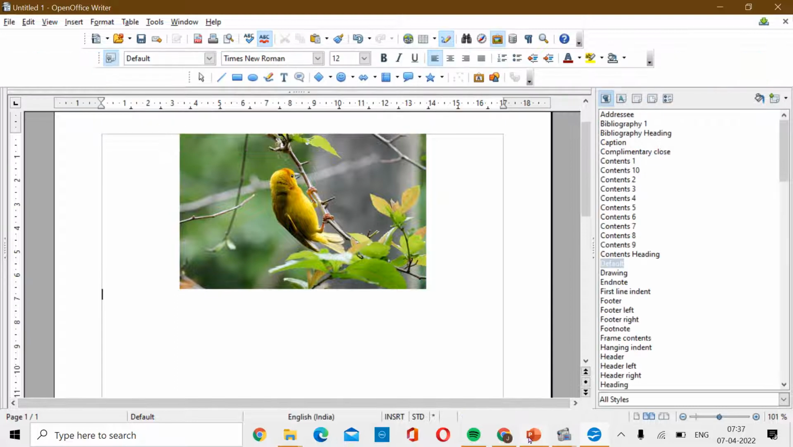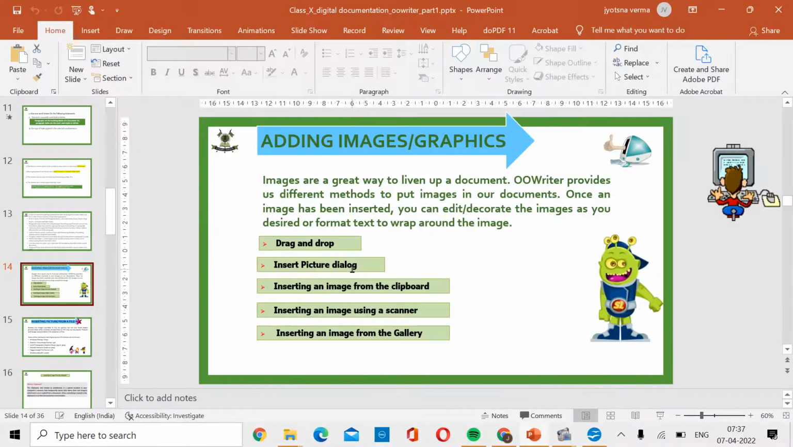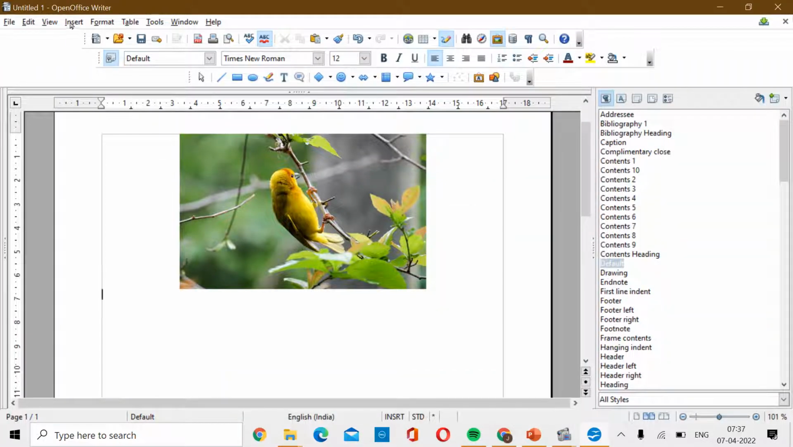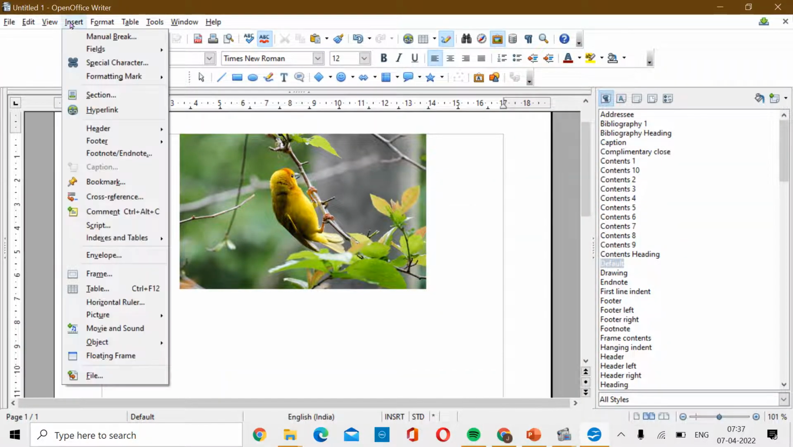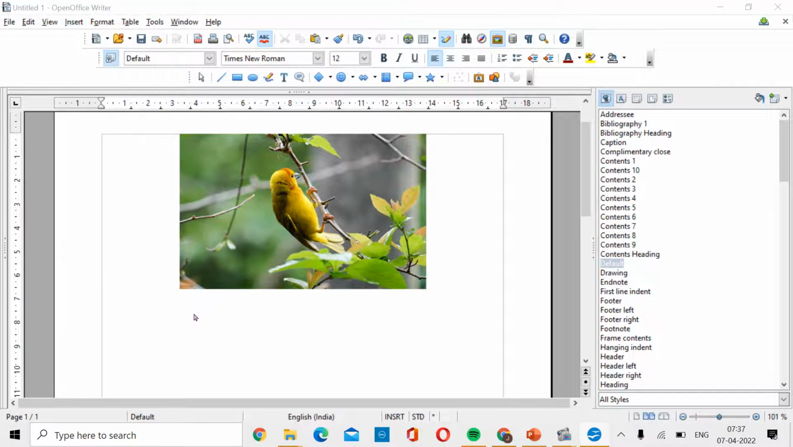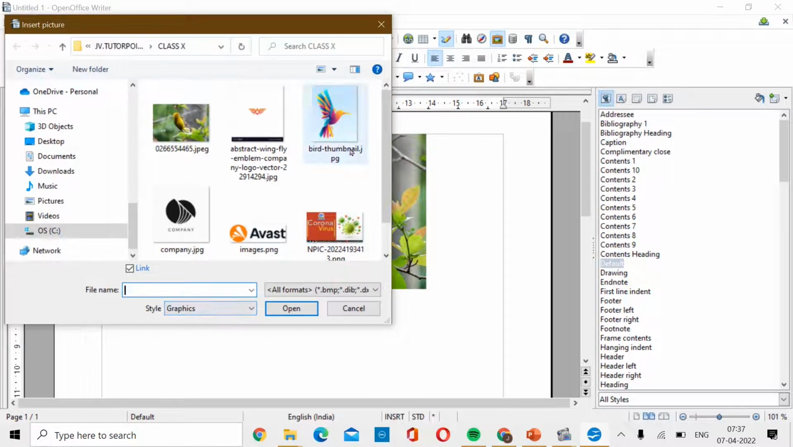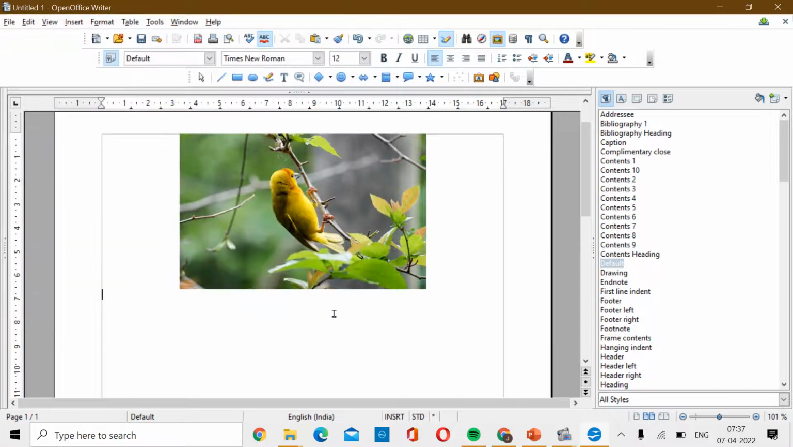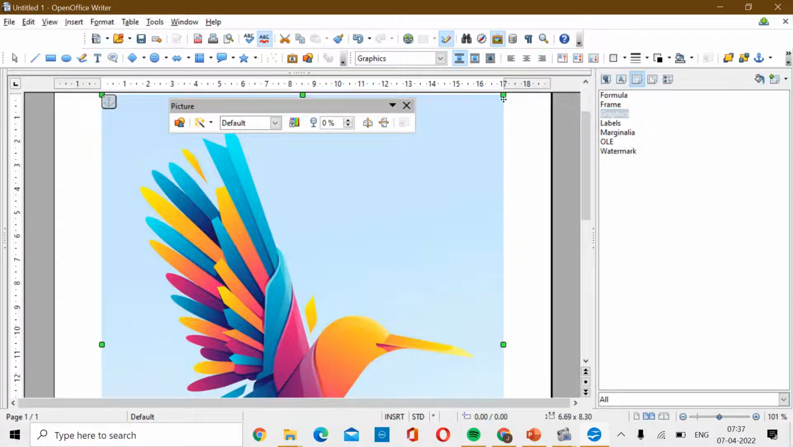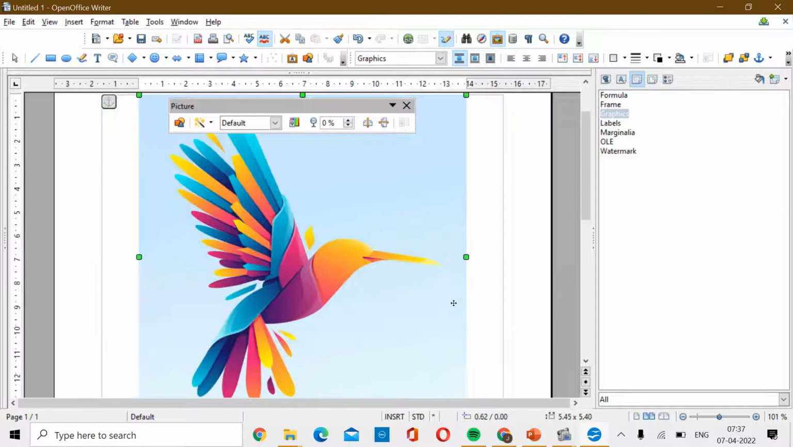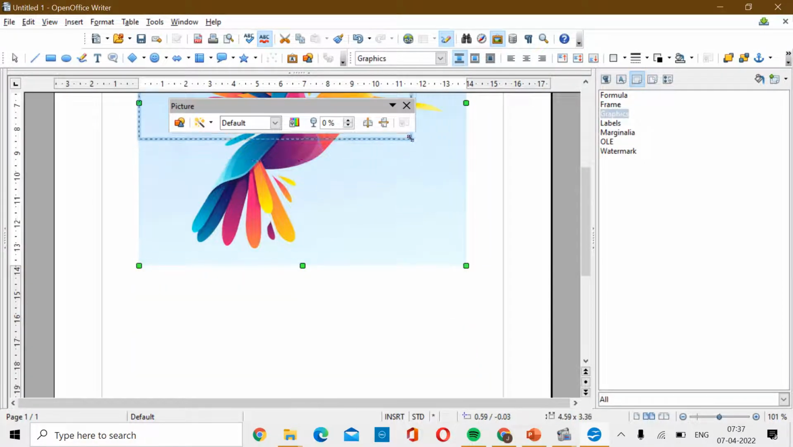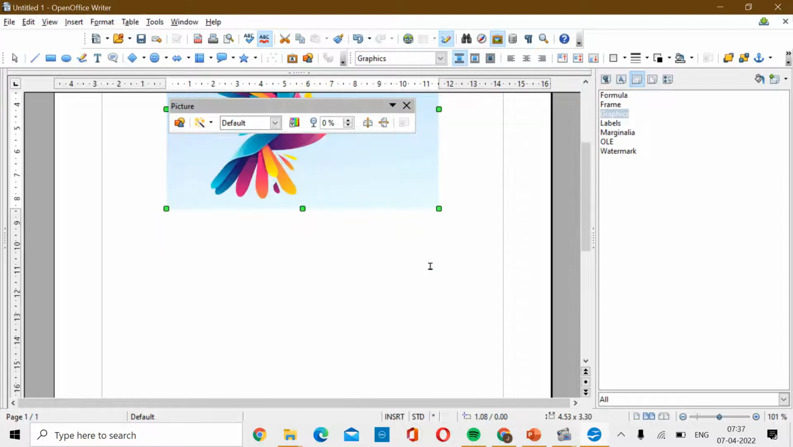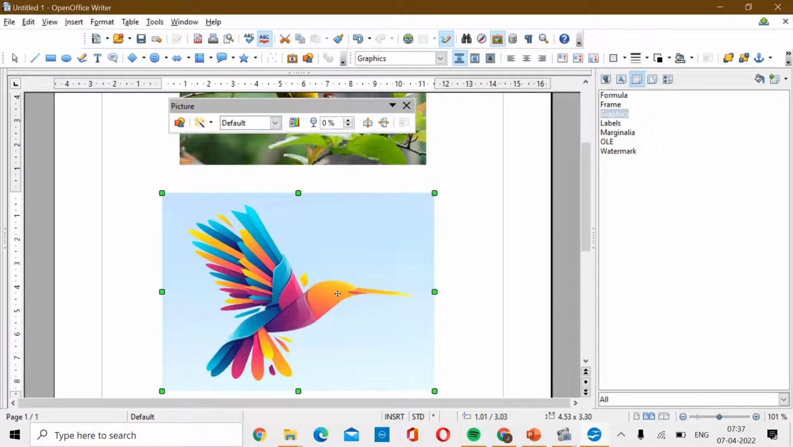Now let us understand the second method. This is from the insert picture dialog box. So how will you find this? Using the insert menu, you have to click on picture and then from file. Once you click on file, you can select the picture which you want to insert and the picture is placed. You can resize the picture using the mouse cursor, right, in order to bring the picture properly in the document. Fine, and you can place it anywhere.